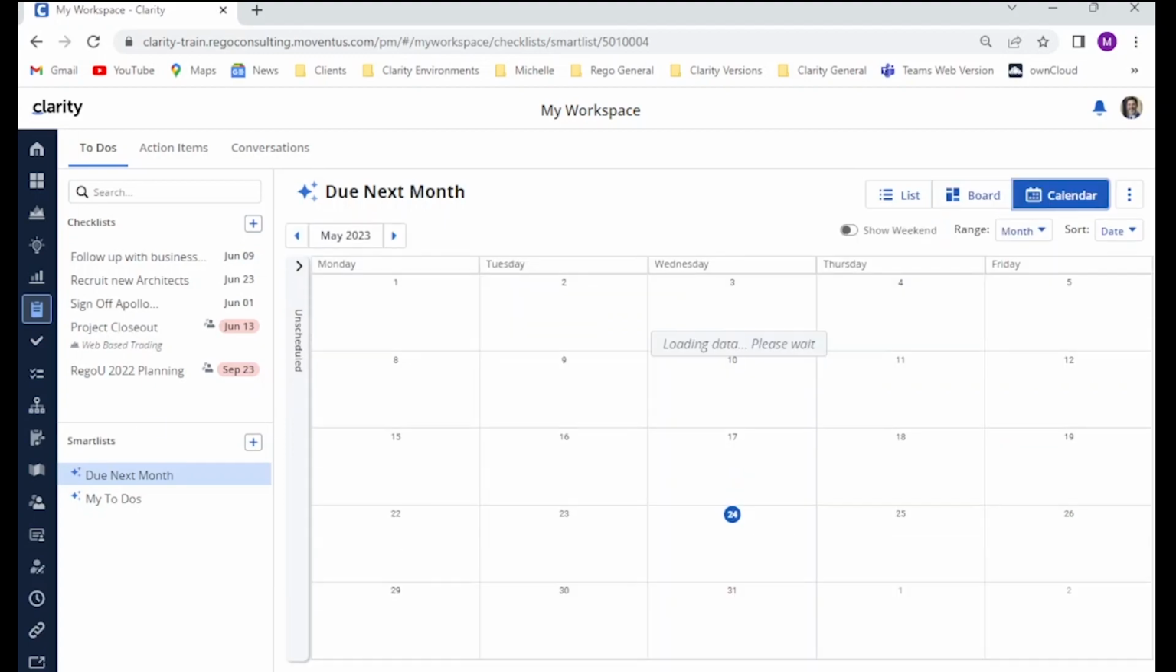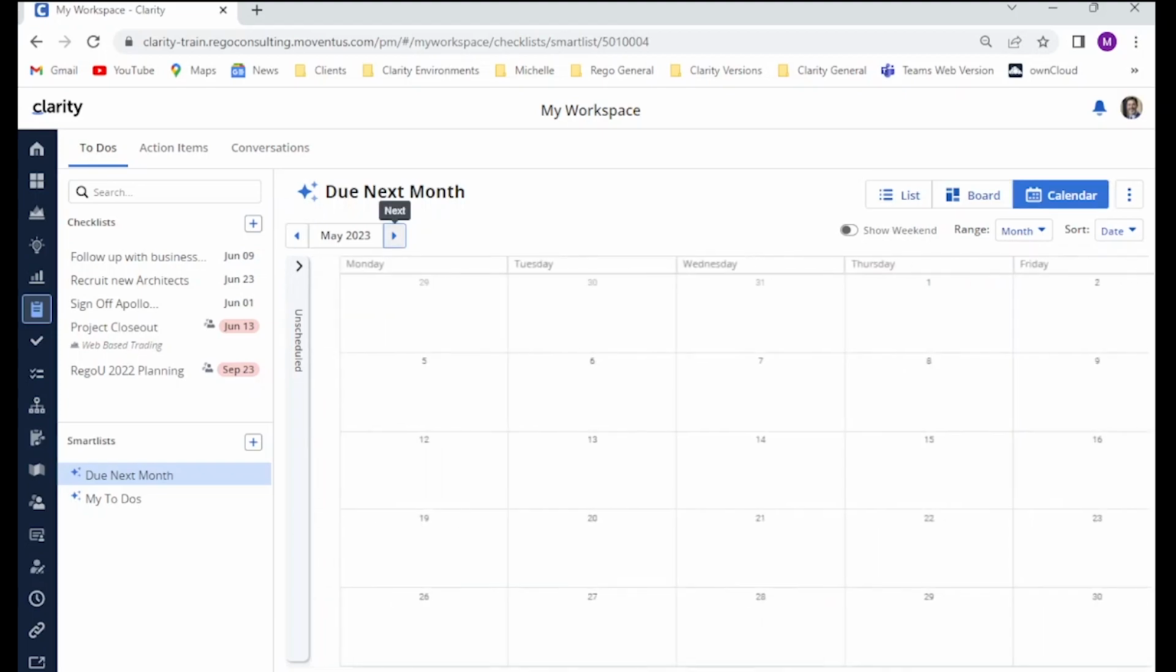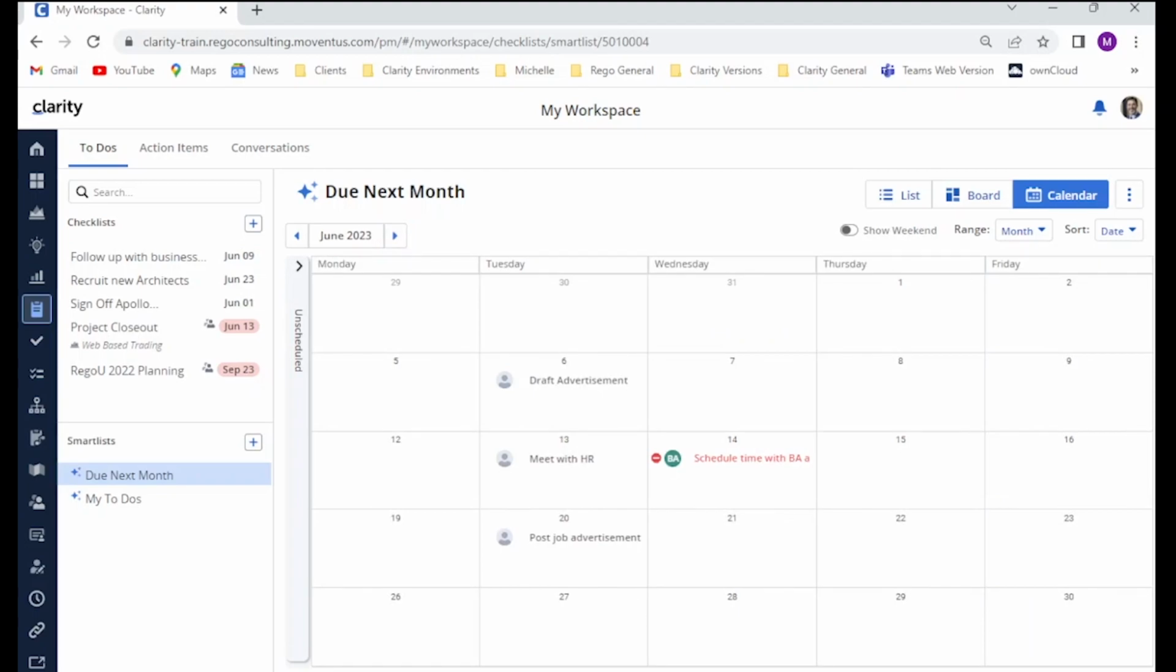Now, if you select the calendar view, you will also see your list of items displayed day by day. At the moment, I have landed in May. It's just a matter of using the arrows up the top here to go previous or next month. I'm going to click into next month, and there you can see all of those items that I had in June next month, and they are appearing in my calendar view.